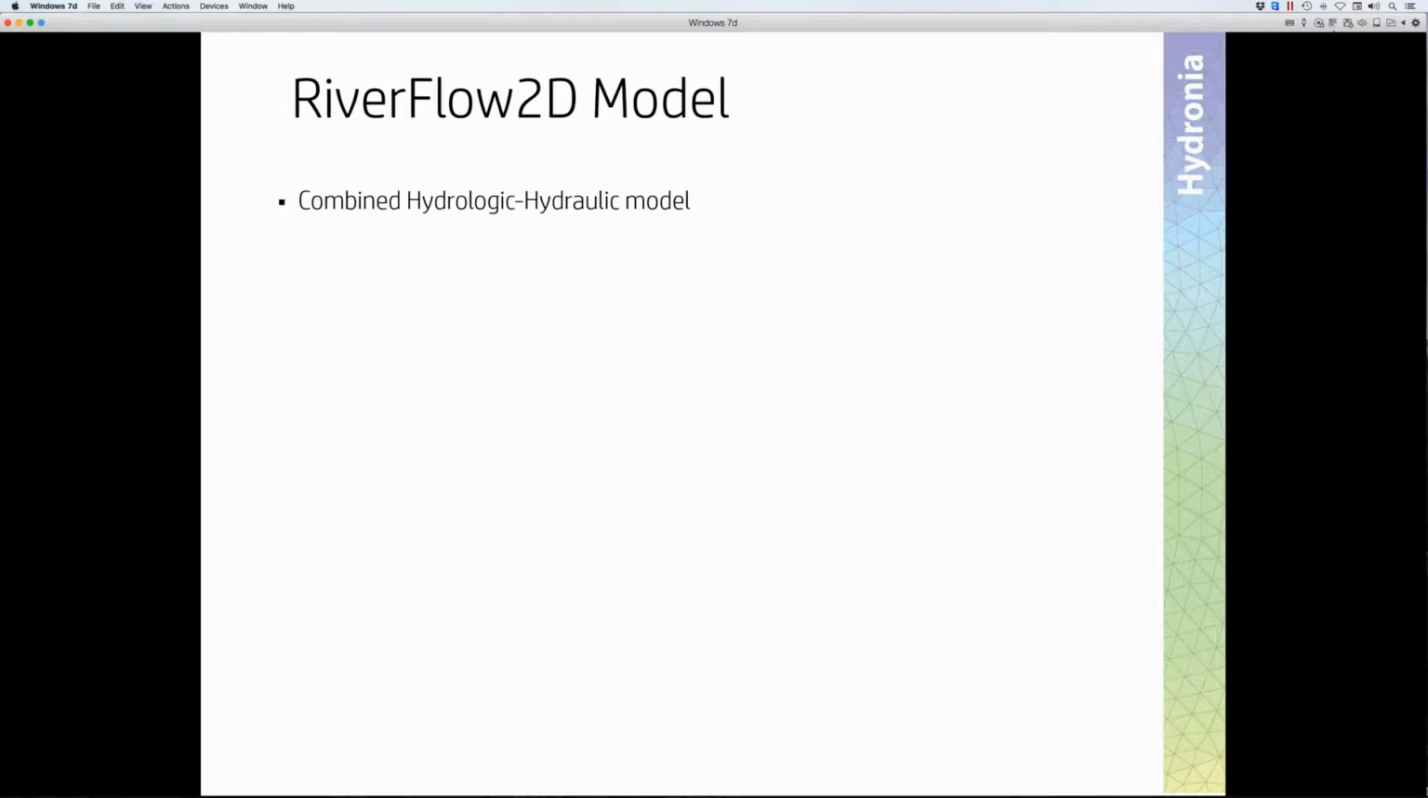Now, I will talk today about the RiverFlow2D model, obviously, because RiverFlow2D, for those of you who are not familiar with it, is a model that is developed and distributed by Hydronia. And I will also talk briefly about other models in regards to how they compare with RiverFlow2D.